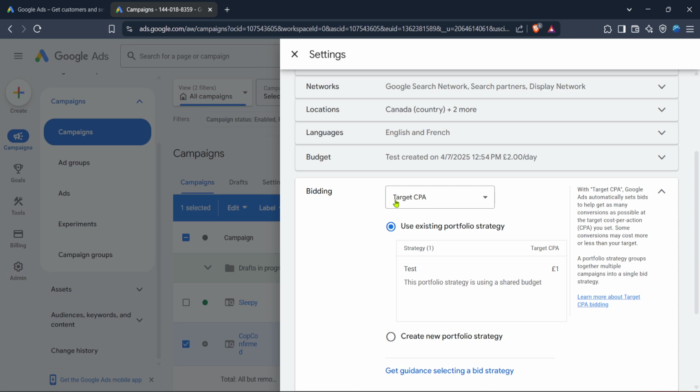Selecting Target CPA will prompt you to input your desired average CPA. This step is crucial because it determines how much the system will optimize your spending towards gaining conversions. Set a realistic target based on your advertising goals and past performance data. Keep in mind that setting this target too low or too high could impact your campaign's success.